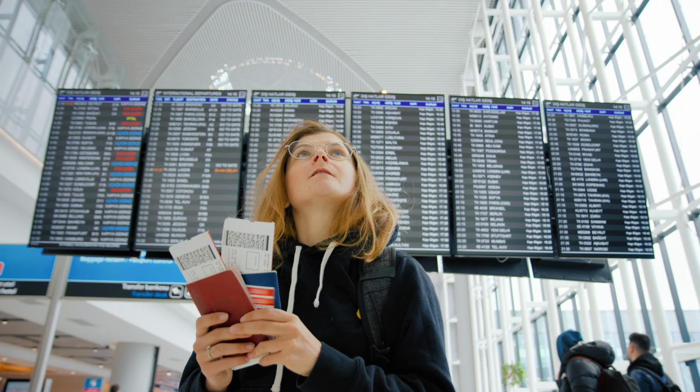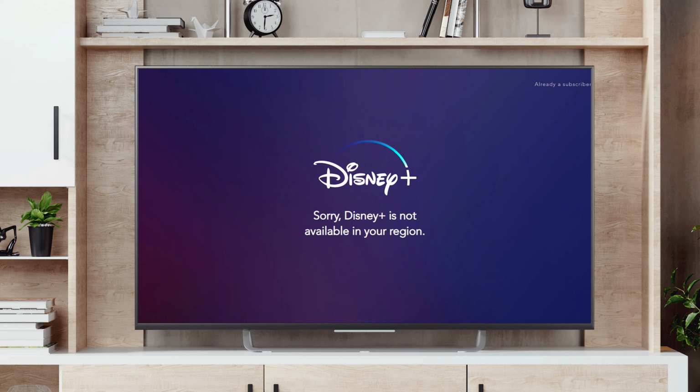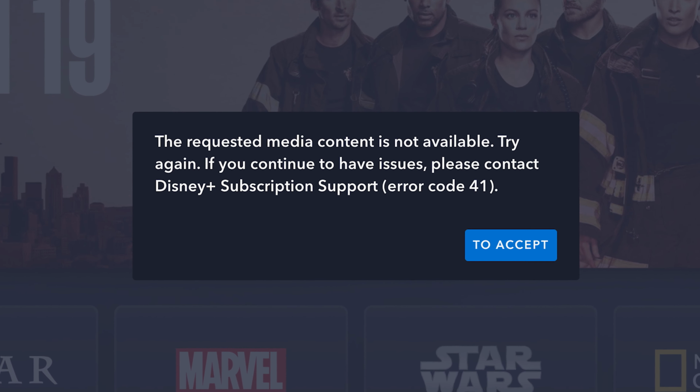If you're outside the US, chances are you've come across a screen that looks like this. Disney Plus is only available in certain countries, and even if you're one of them, it's worth noting that content libraries differ by location and the movie or series you like may be blocked in the country you are in.